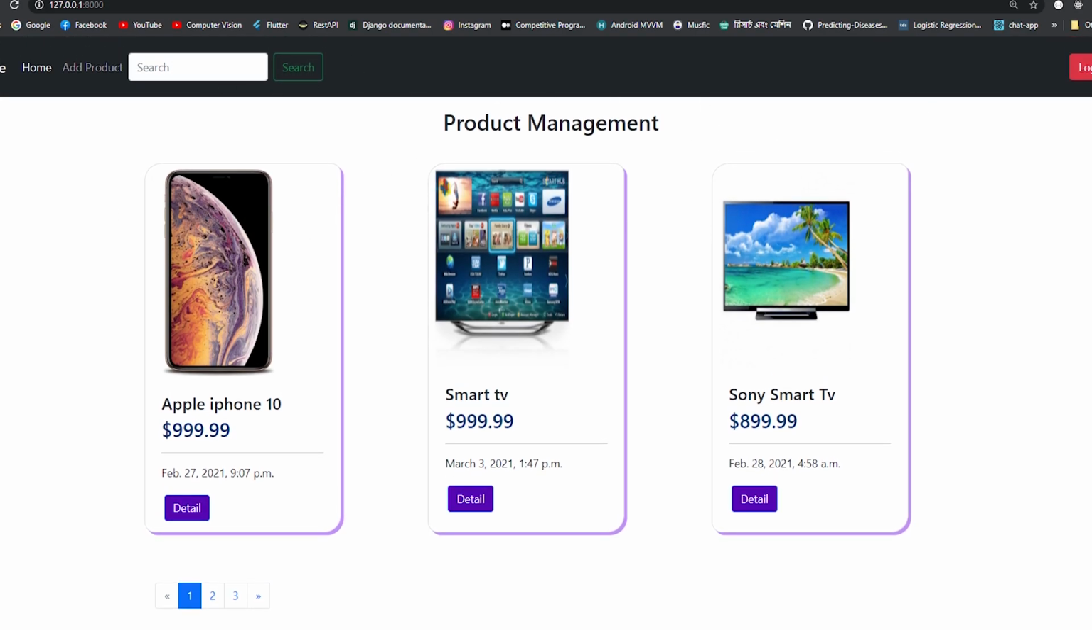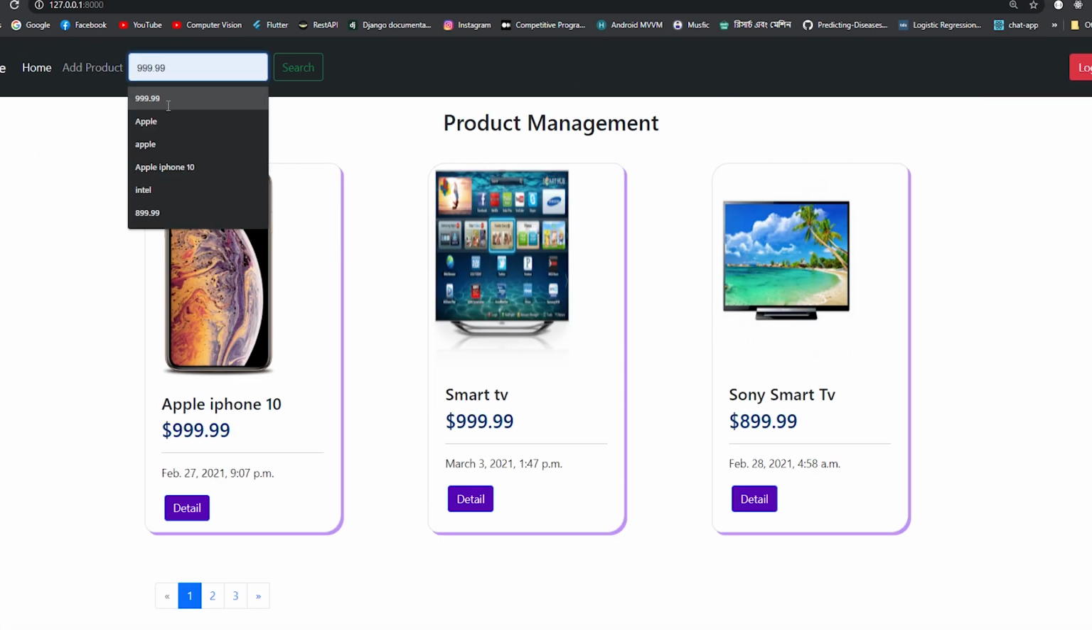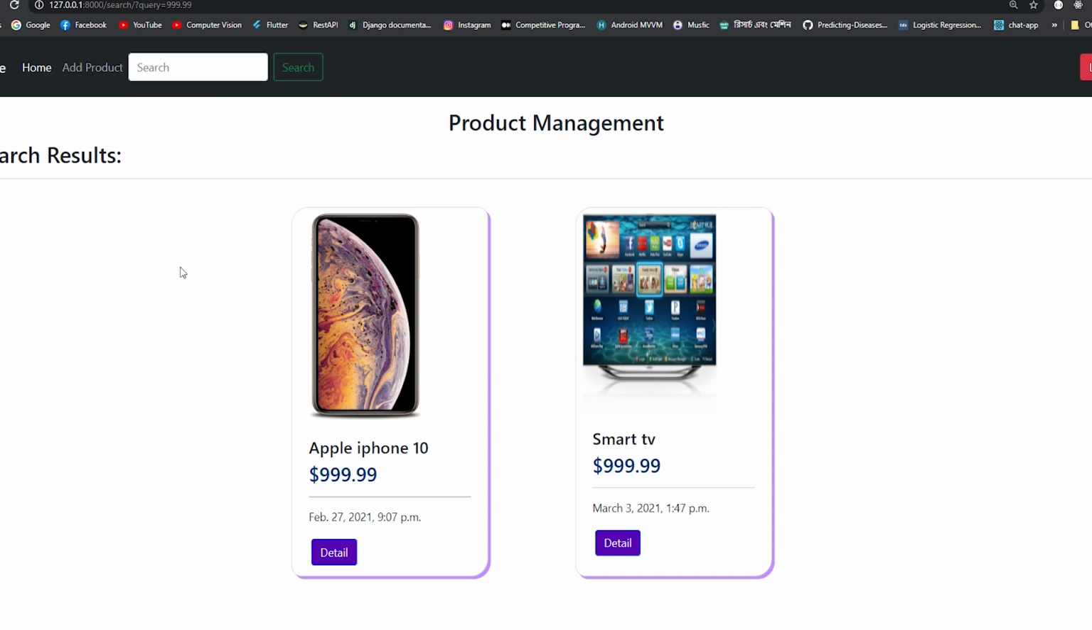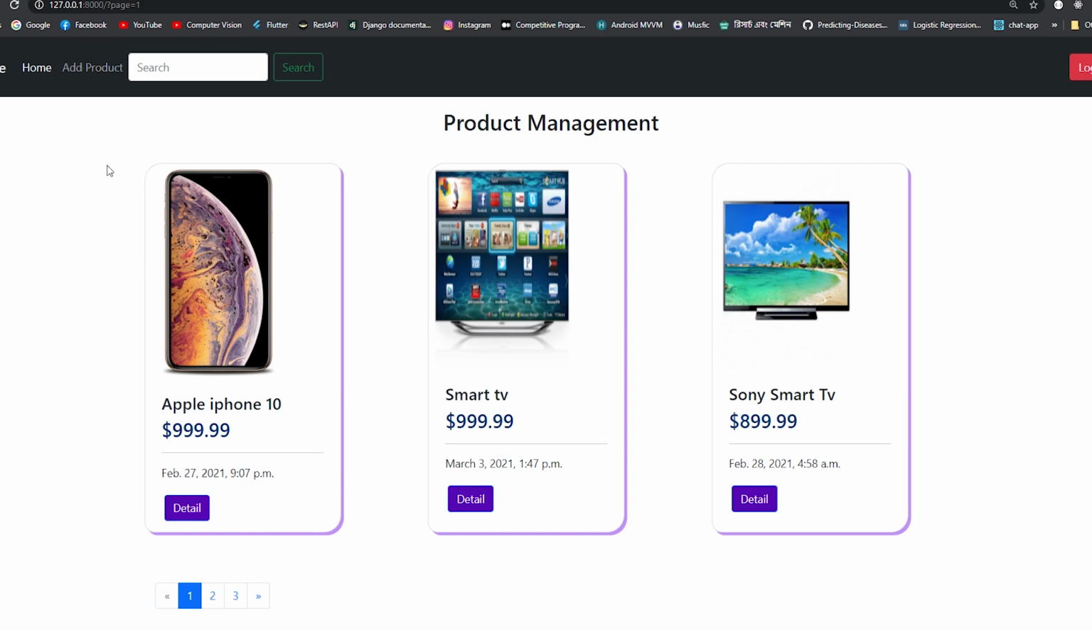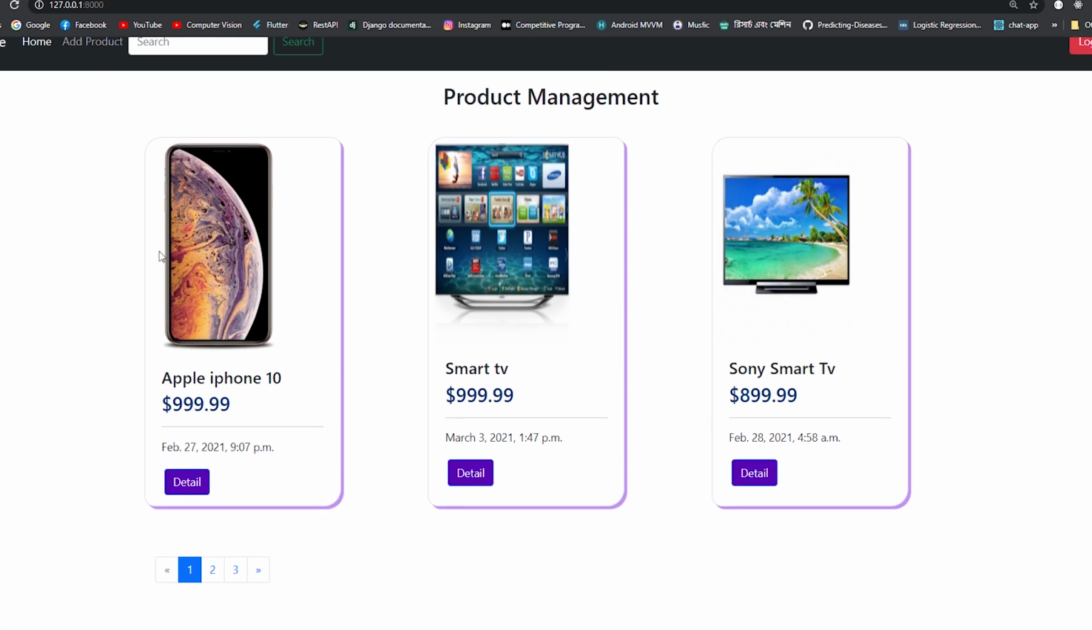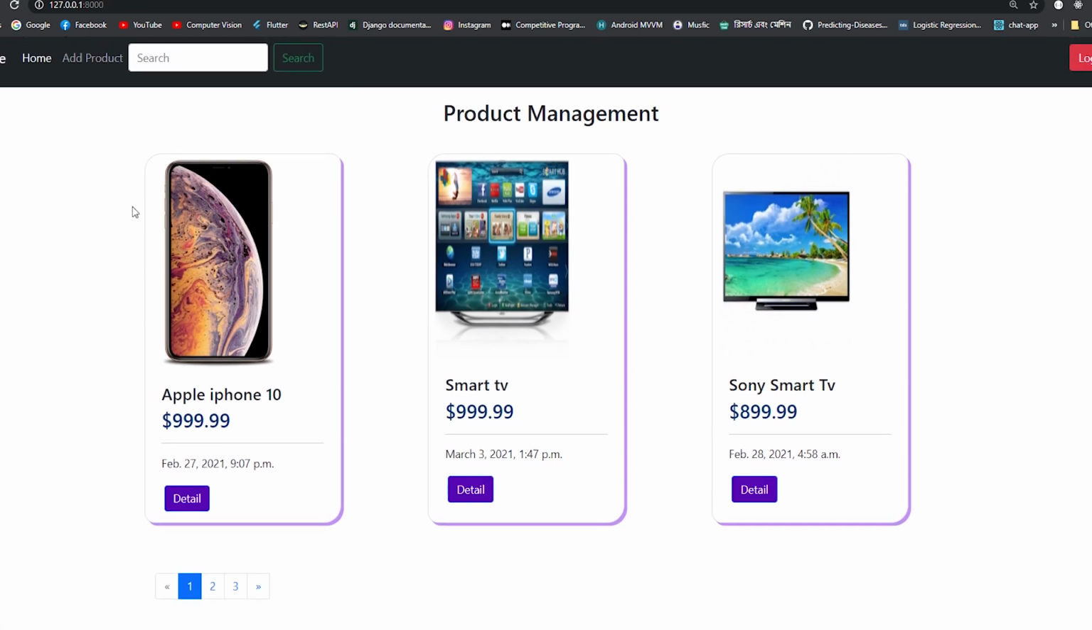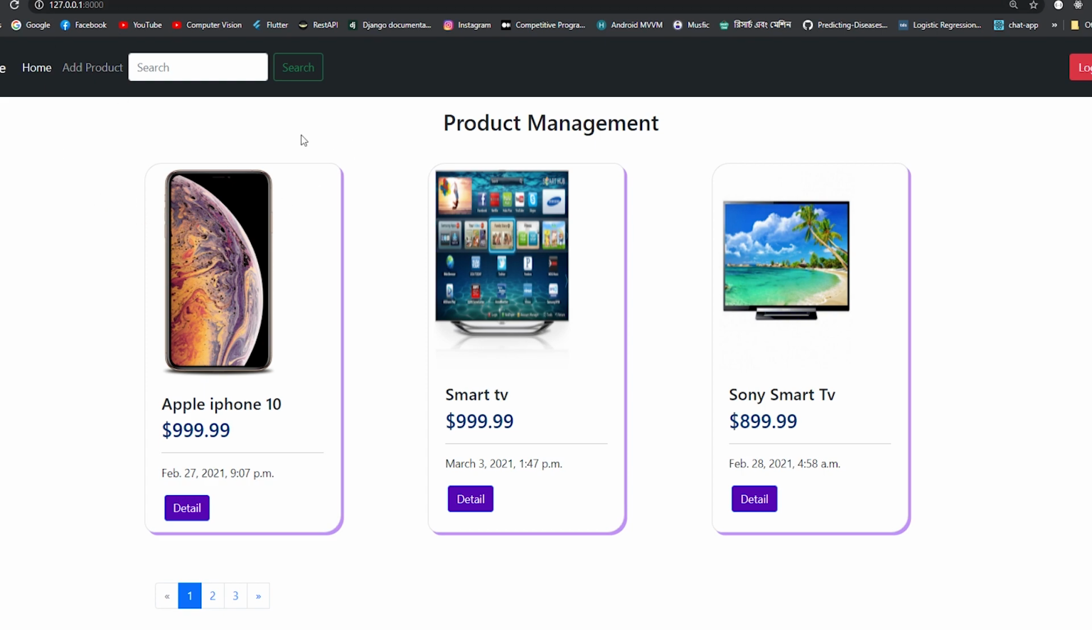Login, logout, sign in, sign out functionality is done, add product functionality is done, searching is done, everything as you can see I talked about in the previous video, even the pagination. So if you want to see this, just check it out. It is done perfectly, and I will also upload the full code in the GitHub repository very soon.